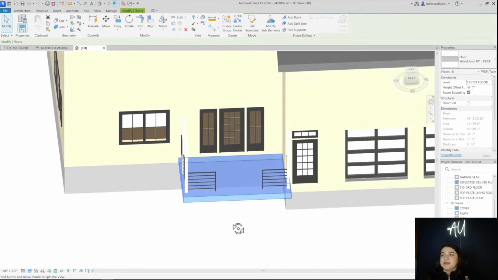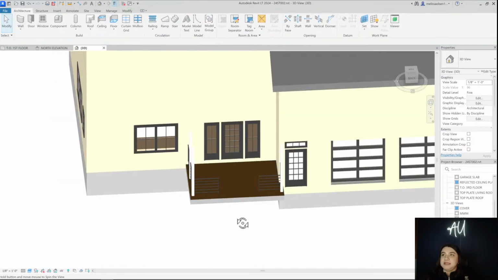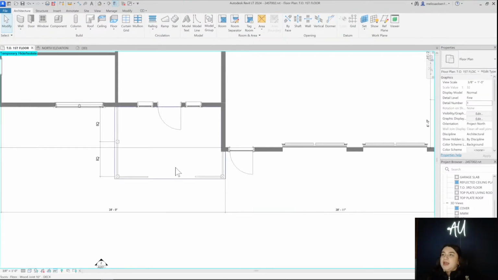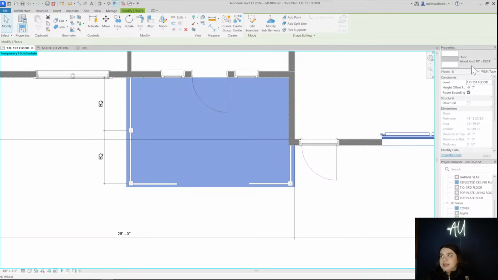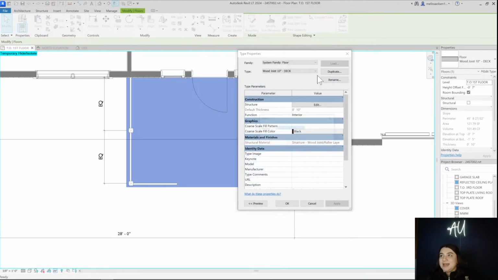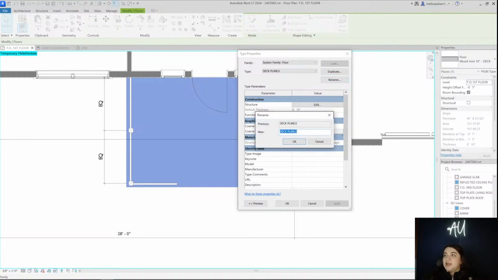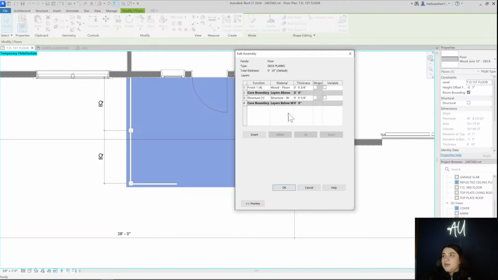What I'm going to do now is model the little deck pieces. And it's super quick. I'm going to just click on the floor, hit edit type, and duplicate it. I'm going to say deck planks. You can literally create any little piece in Revit. You just have to be creative with what you've been given. So deck planks, I'm going to go in. I'm going to delete the finish.